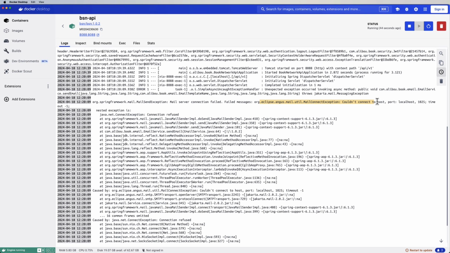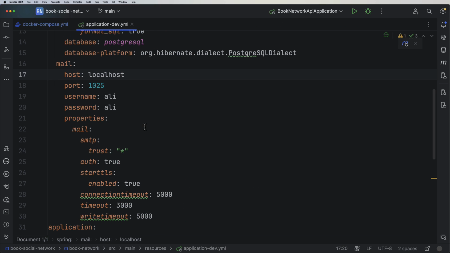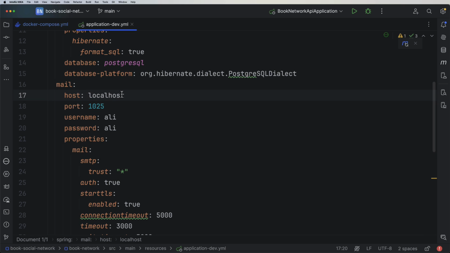Here it says connection refused, which is trying to point to localhost. Since we are inside Docker, the containers need to communicate using the container name. So let's move to a different setup. I will use my Gmail to send emails instead of MailDev. MailDev we needed to run locally or to try out things, but now since we want to deploy the application and use it, let's use Gmail as a provider. So for the host, now it will be SMTP.